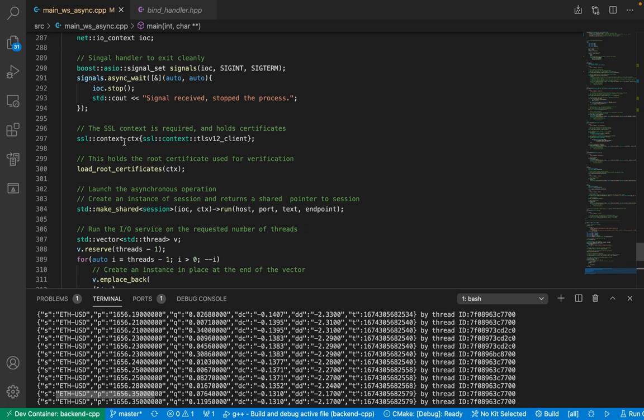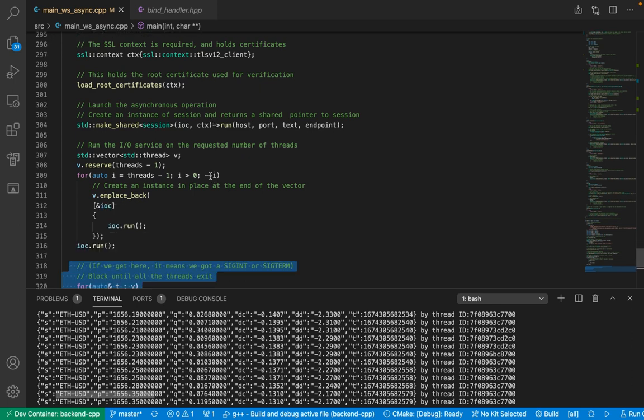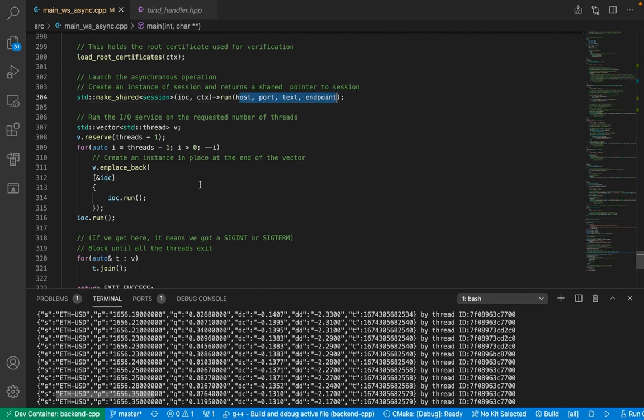Now we won't discuss the SSL context and all. This is how to set up SSL. This is in the Boost documentation, so you can go through it. Then we create a session which creates the WebSocket, and then it calls the run function on the session, and we pass these parameters. We will discuss that next.